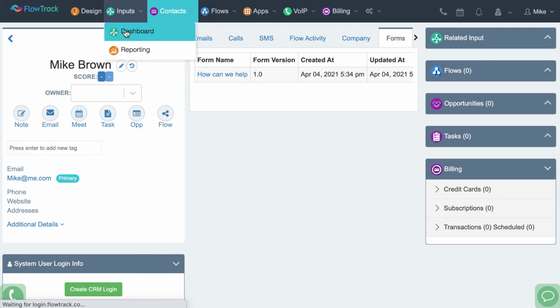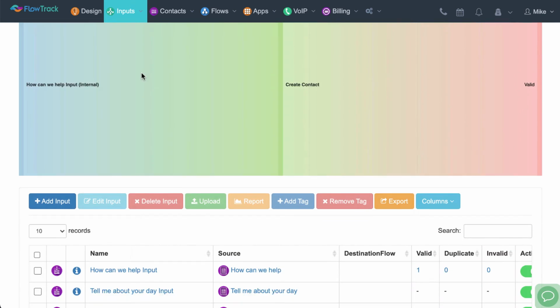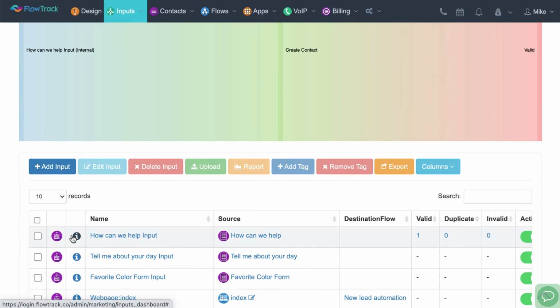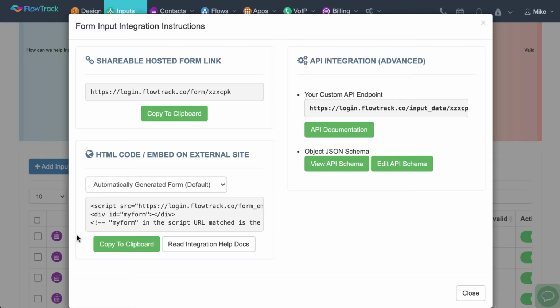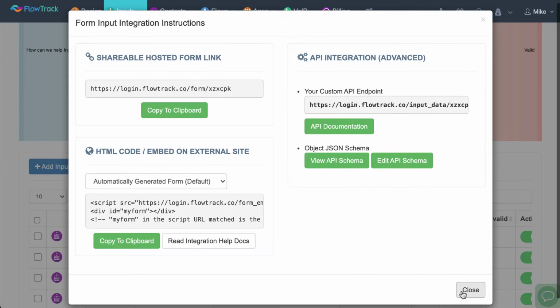So I'm going to go back to that input dashboard again real quick, and I'm going to show you the different options you have for this form again. So I'm going to click on that info box. I showed you how you can use that shareable hosted form link. If you also have a website, let's say like WordPress or a blog or some other website, and you're not using FlowTrack for your website, no problem. Just copy and paste this snippet of code onto your existing website, wherever it is, and now you've got the power of FlowTrack with your existing website. It's going to drop that form into your website.